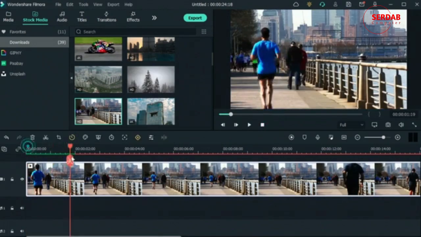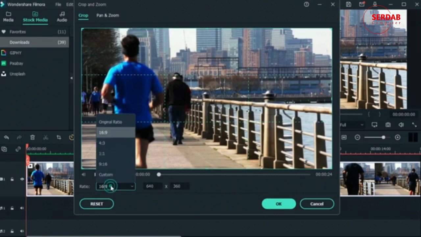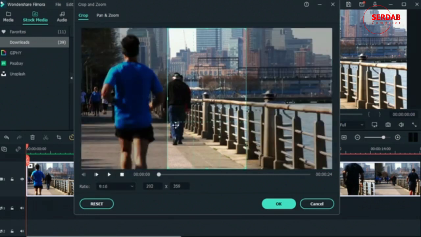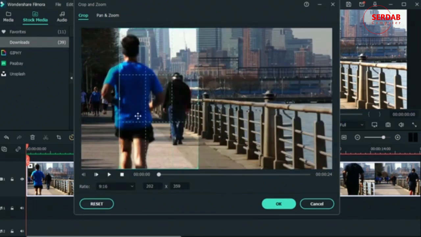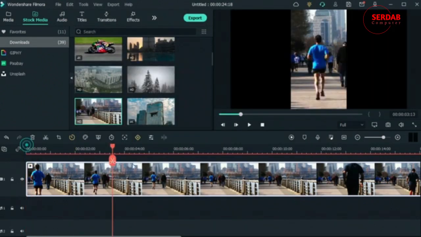If I were to do this manually, I would just have to go to my crop window and change the ratio to 9:16 and then choose an area. Hit OK, and then my clip would just be like this.